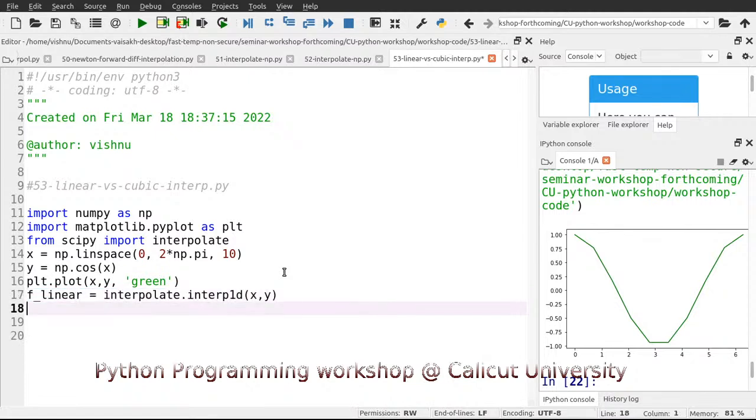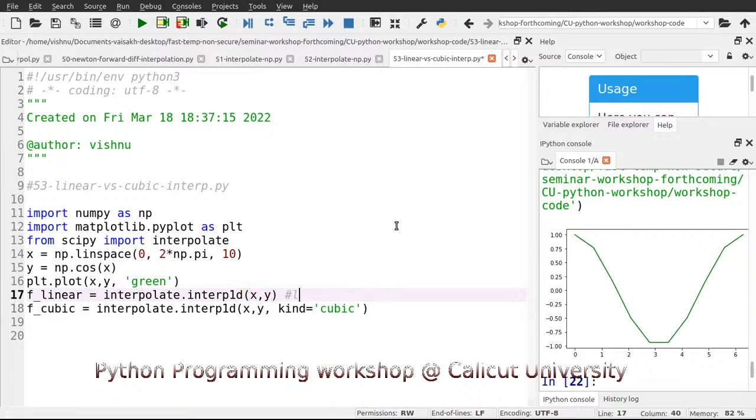Now f_cubic. Here we need to specify the kind of interpolation we require. It's specified using the kind parameter. If you do not specify anything, the kind is assumed to be linear, so linear by default. So we have two. Let us try to plot the curves, f_linear. We know that this is a cosine curve. That's clear to us.